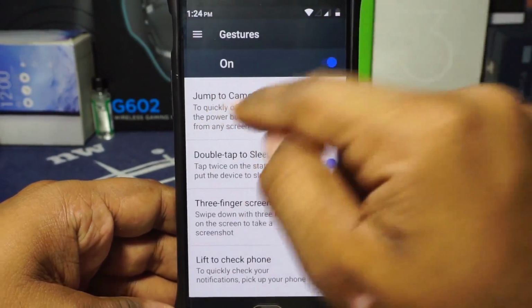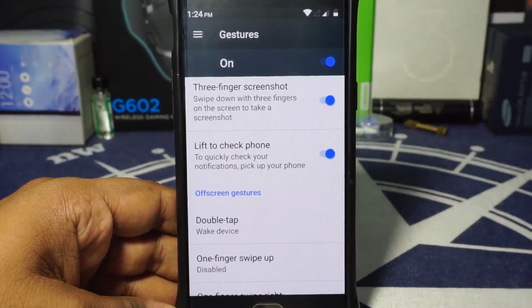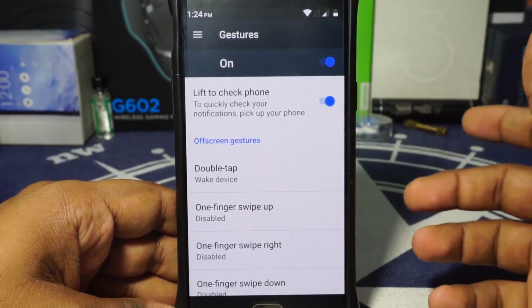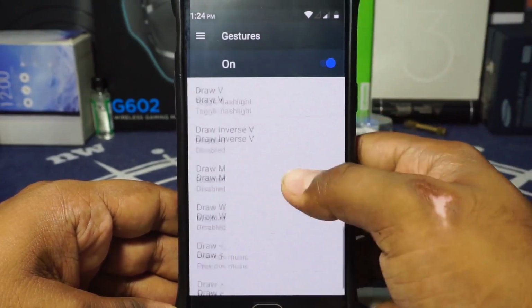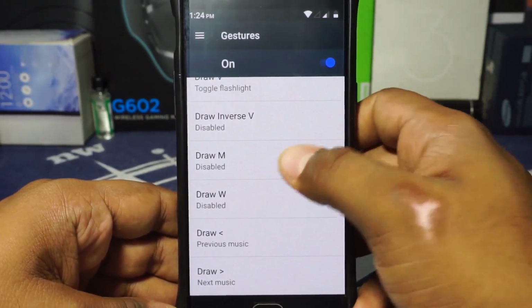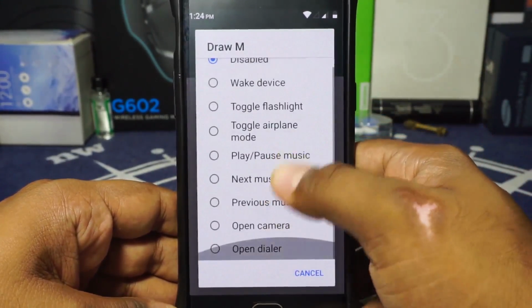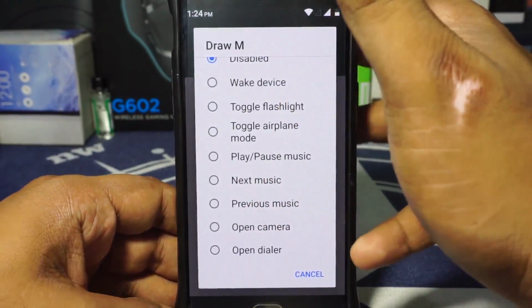In the gestures option, you do have jump to camera, double tap to sleep, three-finger screenshot, and lift to check phone with ambient display. Off-screen gestures are available, which is really cool. All these options can be customized, and it does have a little bit more options than what you find in an OxygenOS ROM, so that is really cool. But it doesn't really have any extra stuff. It's just all of these options which are there. You can customize these if you want to.